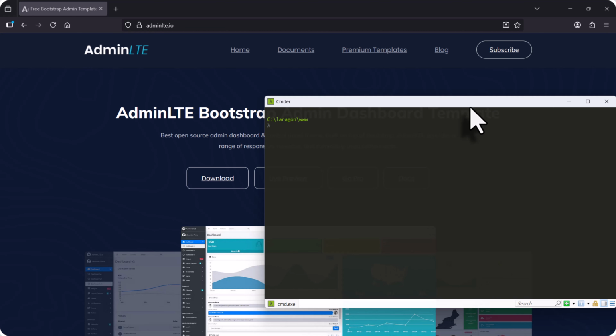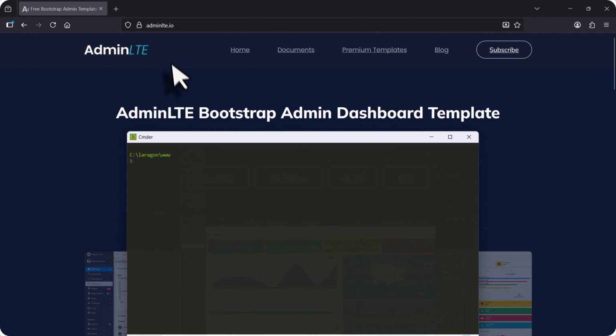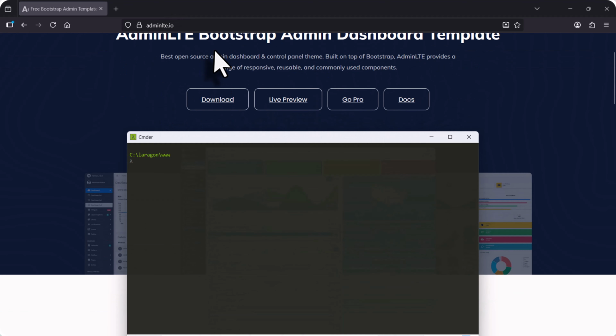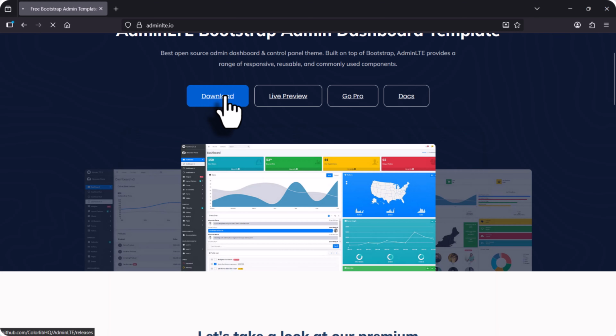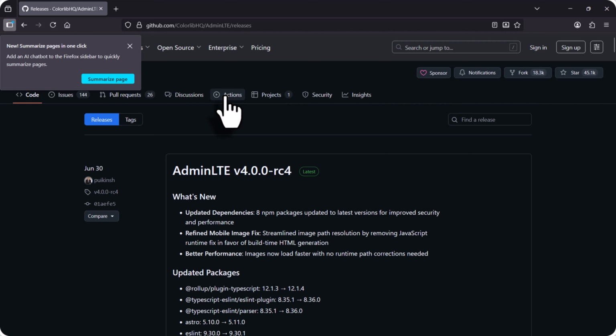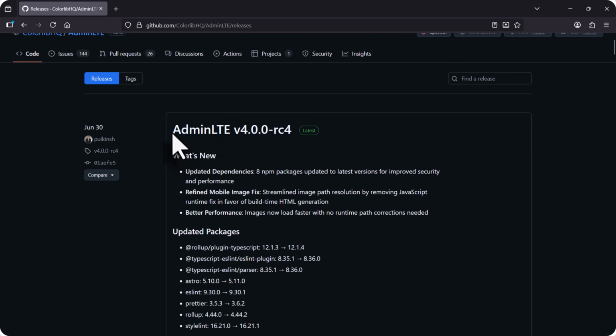First of all, we will ensure that we download the AdminLTE theme ready for our function. To do that, we are going to go to admin.lte.io. Then we hit the download button right here. After loading this page, I'm going to use the latest version, that is version 4.0.0 RC4, the first one you're seeing here.